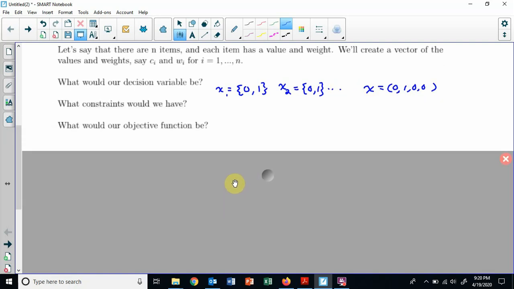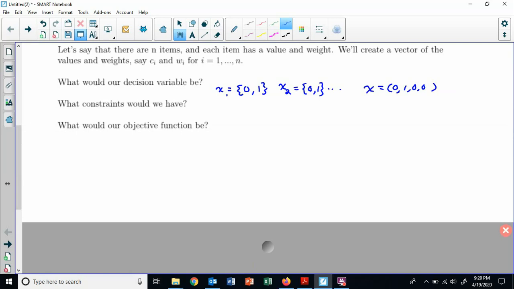So what constraints would we have, and what would our objective function be? Well, the objective function is the easy part, right? You're wanting to maximize the value. So whatever the value, say the C is the value, we'd like to maximize that. So every C would get multiplied by its x, its decision variable. So if you choose to take x1, it would have a 1 there, right? So you get that value. If you don't choose to take one of them, that would be a 0. 0 times the value, so you don't get that value. And so we would do this for all n of these items.